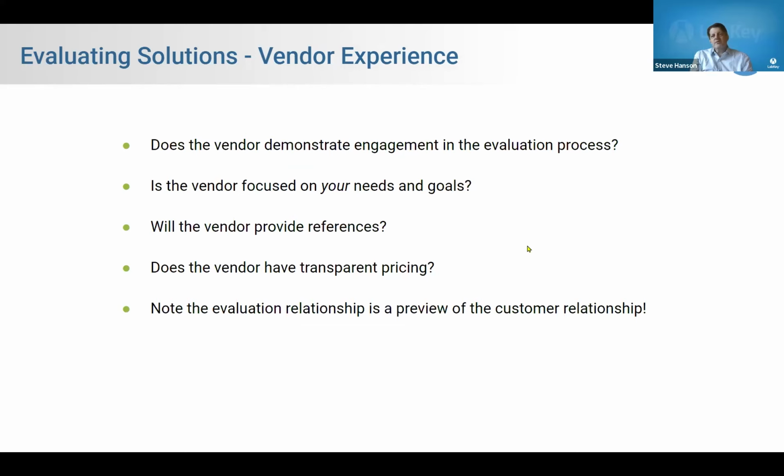And so here are some principles, some questions to ask about your vendor. Does the vendor demonstrate engagement in the evaluation process? Do they seem interested in you? Are they asking you questions instead of you asking them questions all the time? Are they focused on your needs and goals? You should be able to get a sense of that fairly quickly. Another thing to keep in mind, does the vendor provide references to other clients? And does the vendor have transparent pricing?